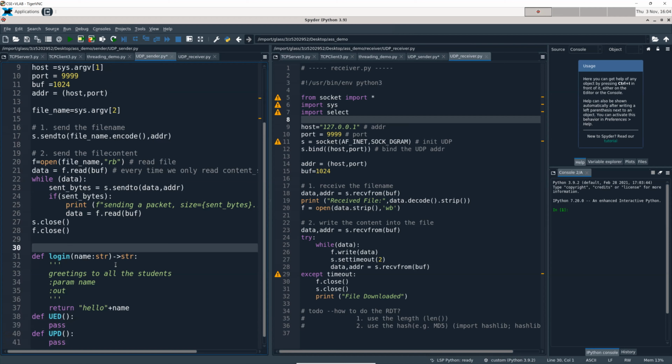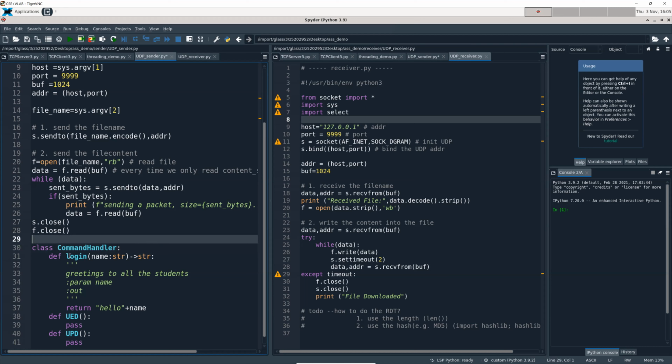Or you can even have a class, like command, or something like that. Command handler. And you can have some small functions behind this class. Yeah, so if you know how to do it, just do it. If you don't, just save your time. Make sure everything is working. It's the first task, so don't struggle on this part.